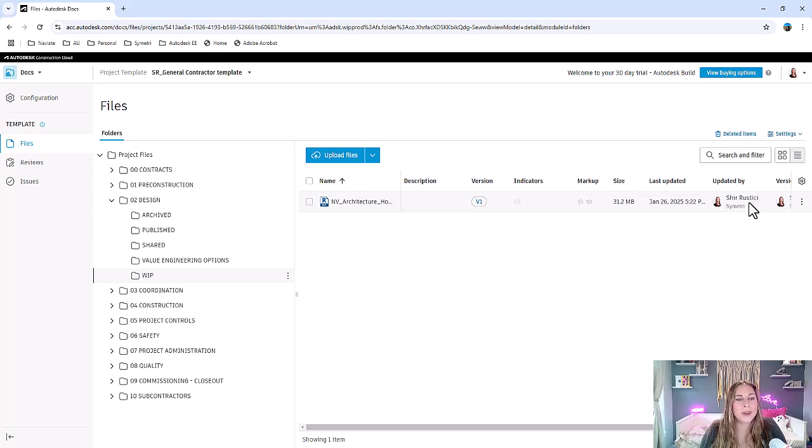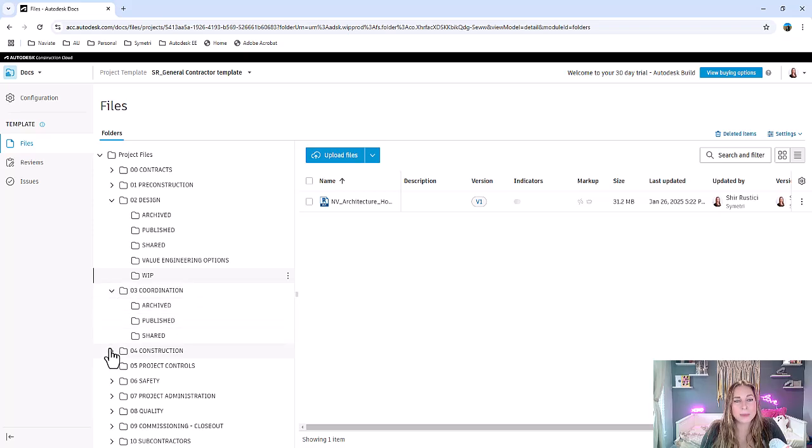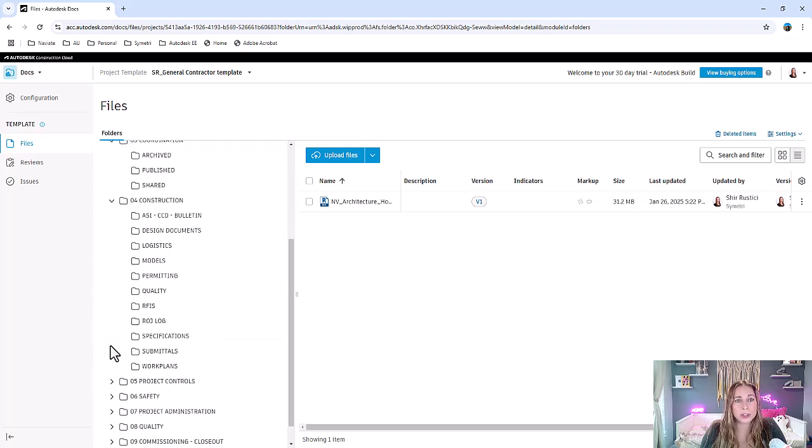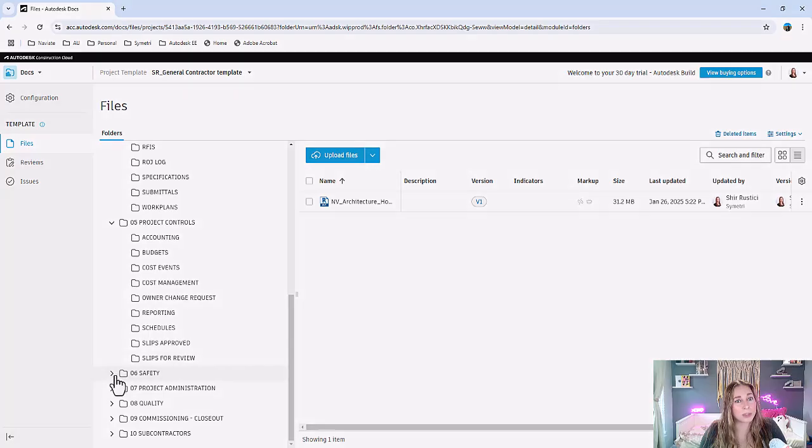And of course, use file linking. If certain documents are referenced often, link them across folders instead of duplicating that file. This saves space and makes updates much easier. And of course, it ensures that the link is up to date as well.